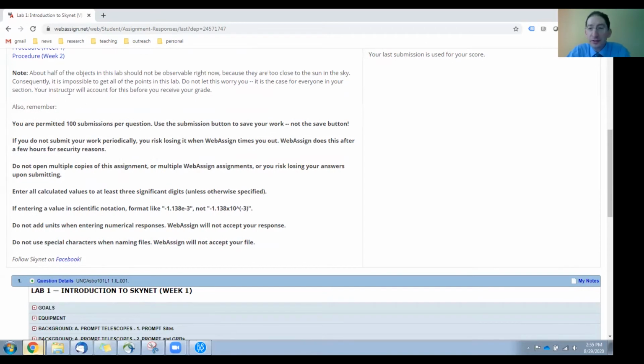After the note, we have instructions that are the same in each and every lab. I'm not going to go through them in future labs, but let me go through them quickly now, because if you don't follow these instructions, you can lose a lot of points. So these are things you have to be careful about.